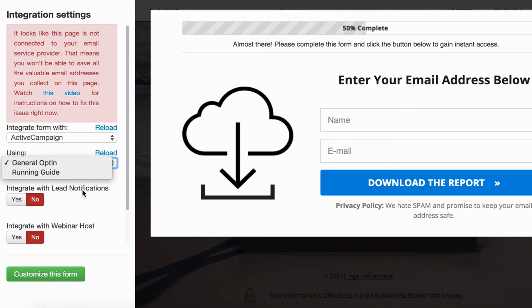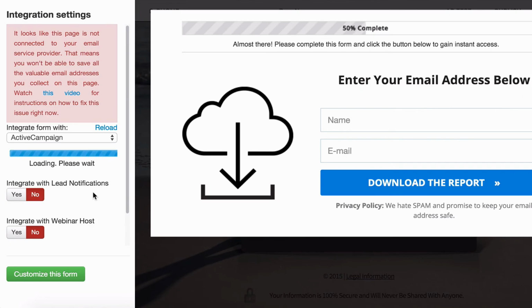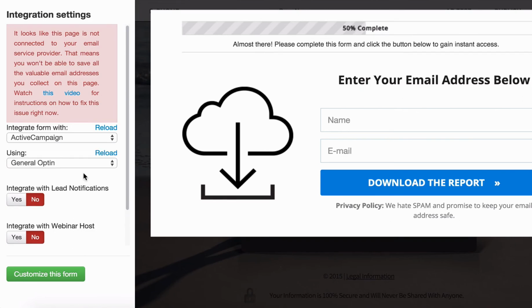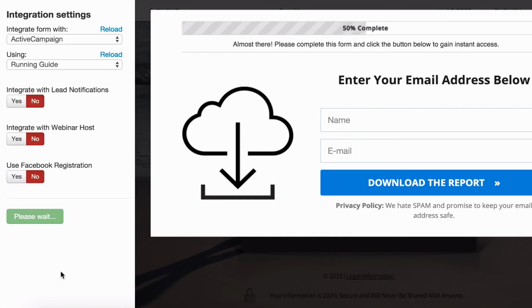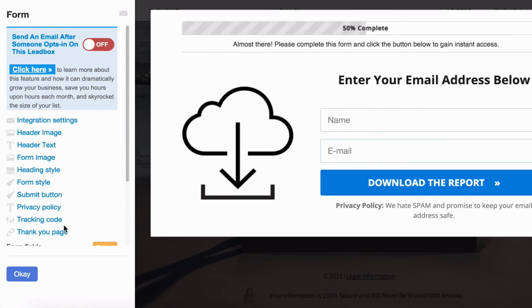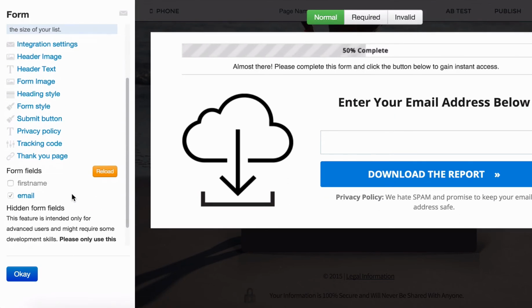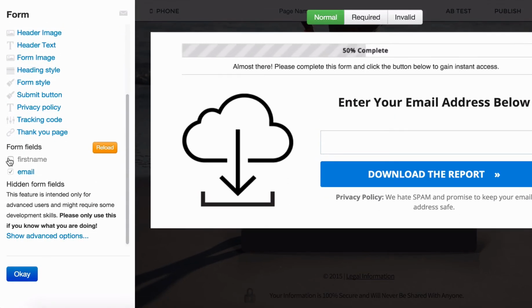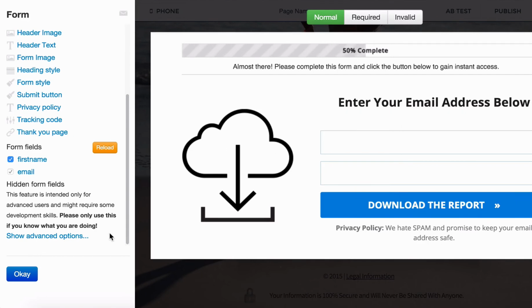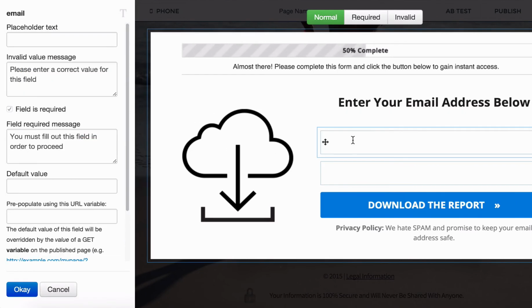Now, if you just created a form just a couple minutes ago, it might not necessarily show up here, so you might have to hit reload, and it will check again what forms are available in ActiveCampaign. So this is the one we want, the running guide form, and we're going to say, yes, that's right, we want that one. And of course, we could style this form any way we want, but we want to use first name and email address, right? And we're going to gather that information.